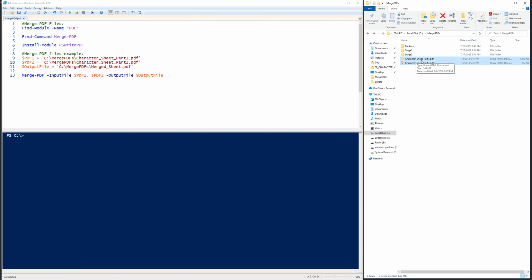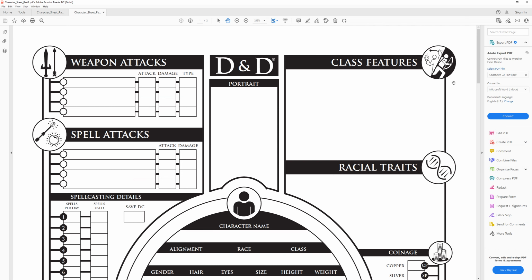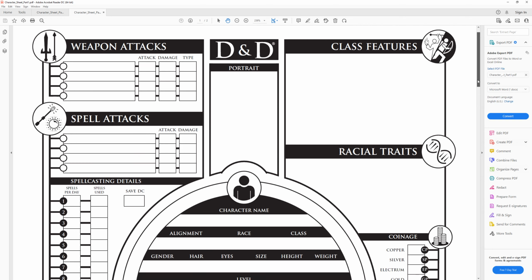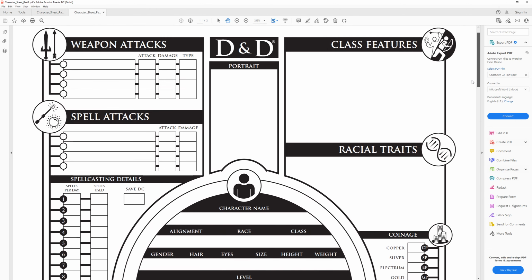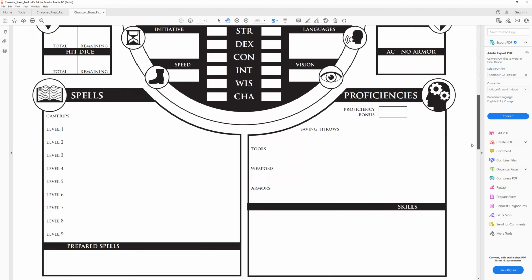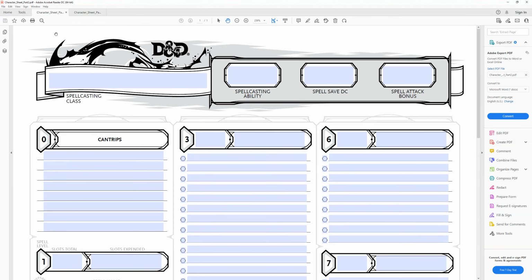If you see here, I've got character sheet part one and part two. Let's go ahead and open those. And of course, these are D&D character sheets. You don't have to be into D&D to use this. This is just an example here. On the first sheet, you can see I've got all these various features of the character as I scroll to the bottom. And the second one is kind of like a list of spells for the character.